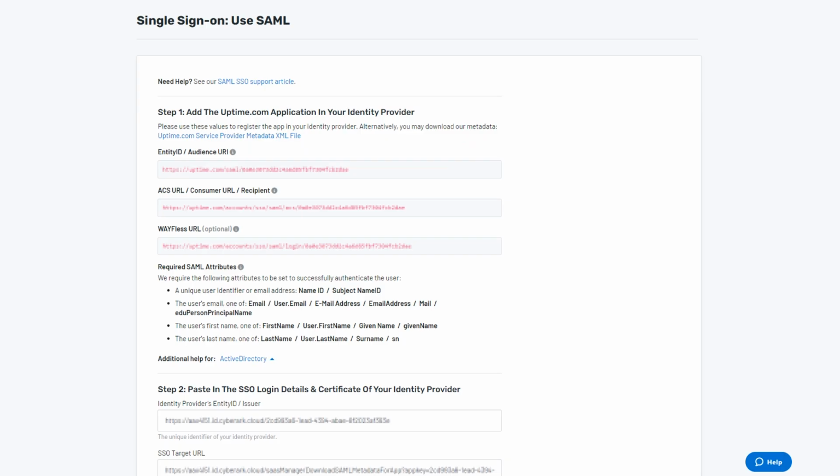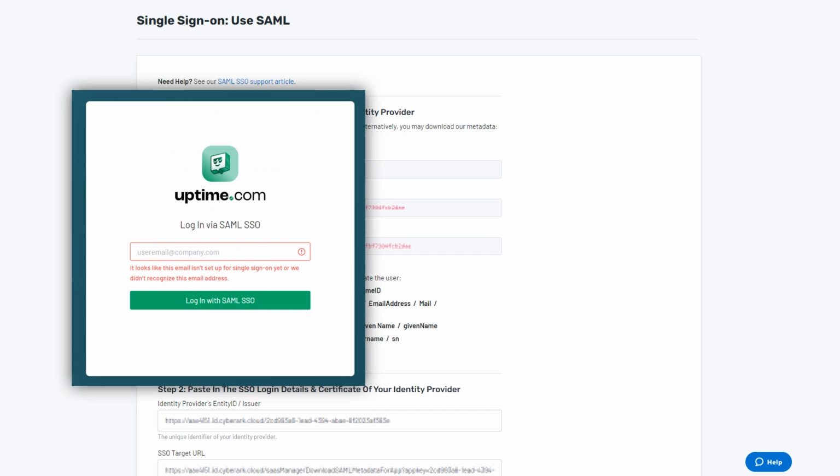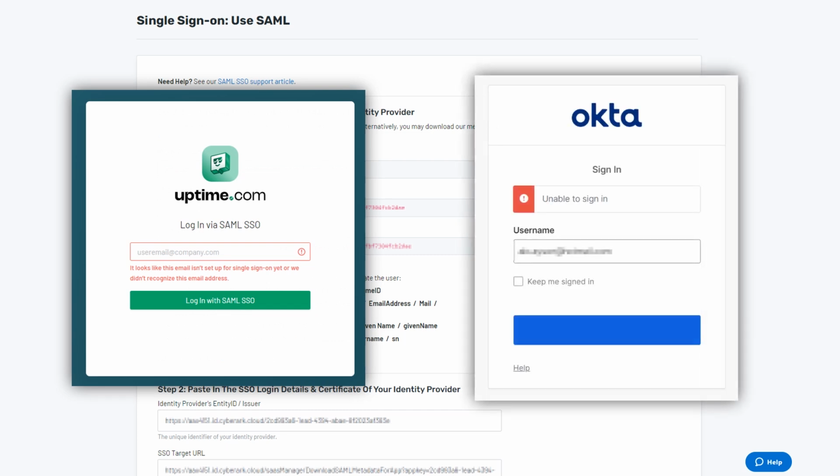In this video, we'll cover some of the most common issues encountered when setting up single sign-on and provide solutions to help you resolve them. While we're focusing on Okta, these troubleshooting steps are applicable to most identity providers and should guide you to identify and resolve SSO login issues. Note that the UI of Okta may change over time.